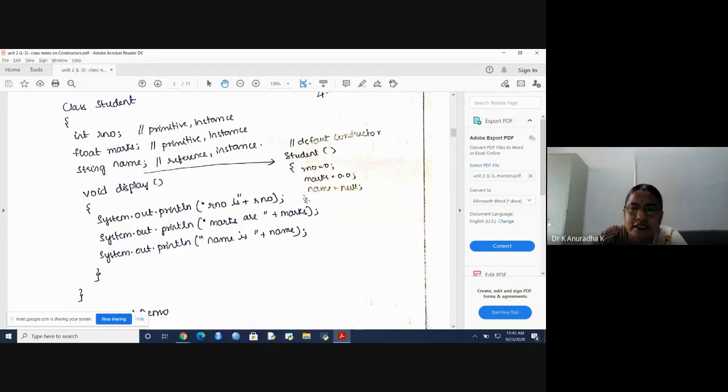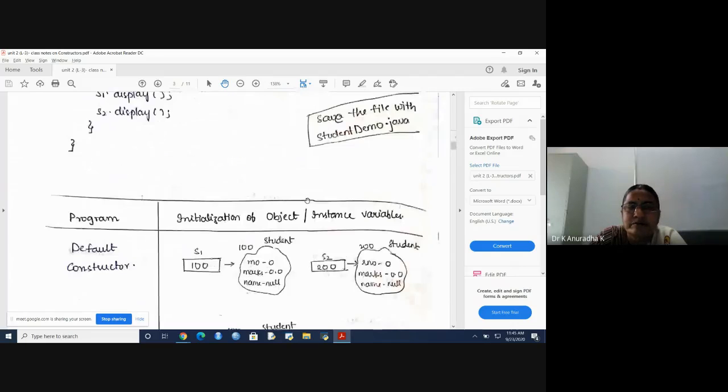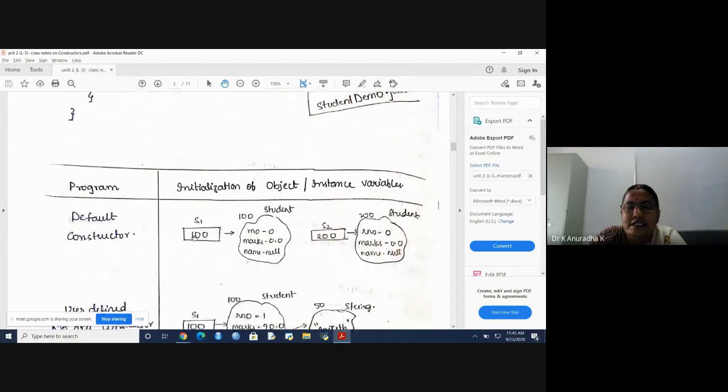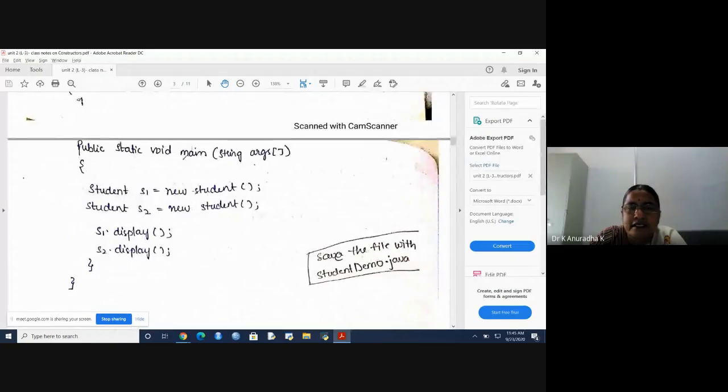Okay. So when this code is executed, what will happen inside the memory? Student s1 = new Student() means a Student object is created. So here understand the memory. Take the right hand side part: new Student means new is the operator which will allocate the memory dynamically for the Student object.